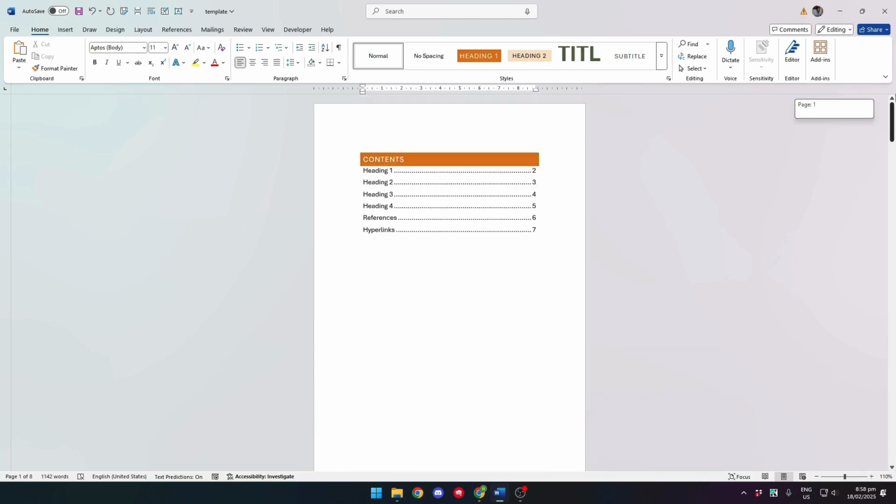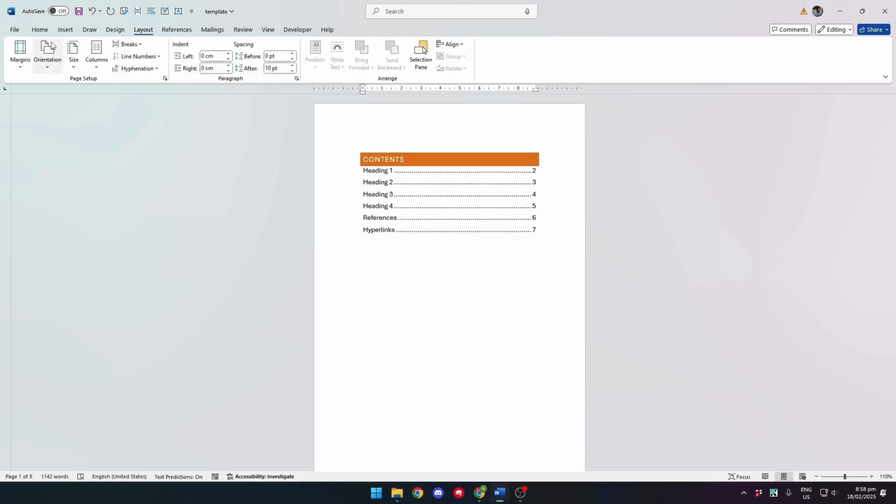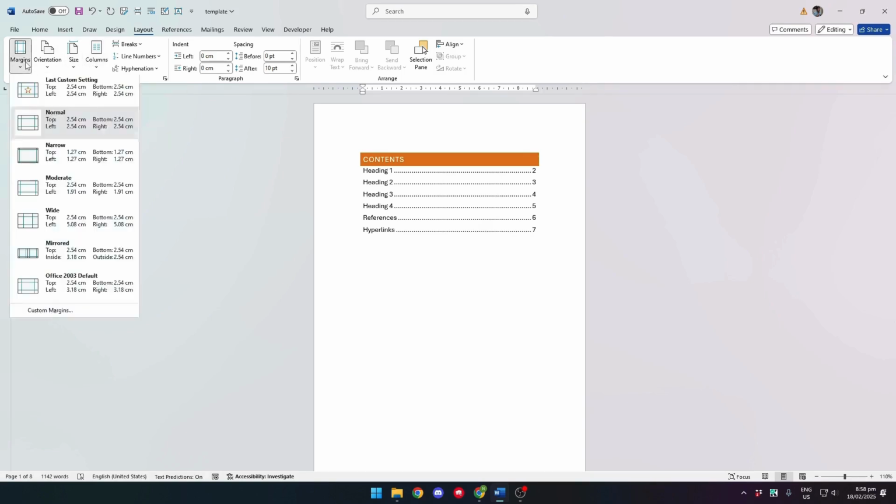However, if we want to adjust the margins within our document, we can simply head on over to the Layout tab. Now, here under Page Setup, you'll see different options that you have to change your document's margins, orientation, size, and if you want to put your text in columns. So let's go ahead and set our margins.